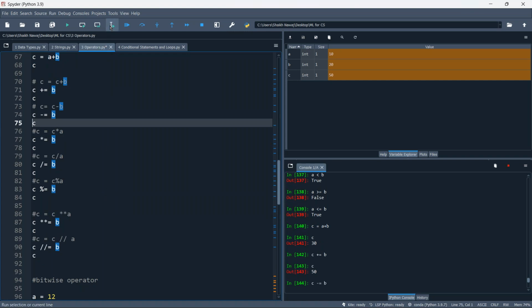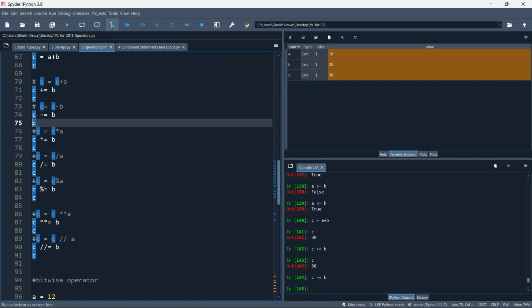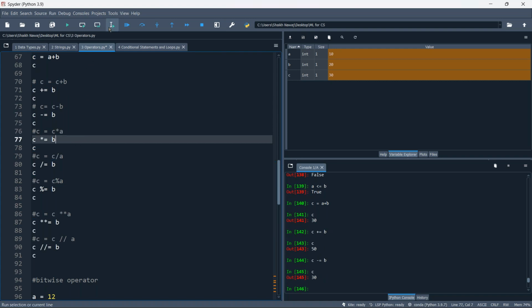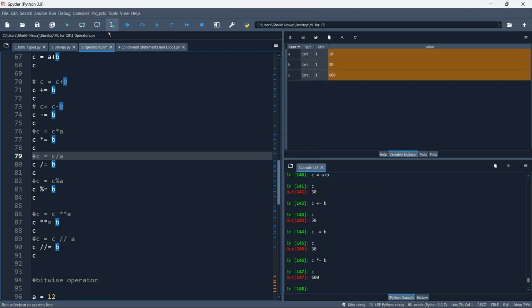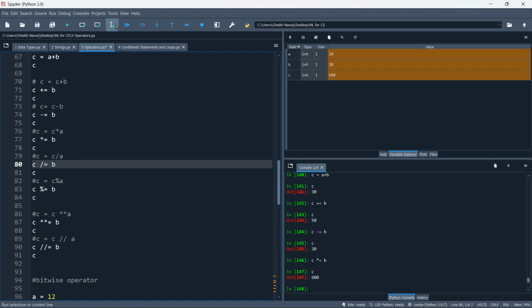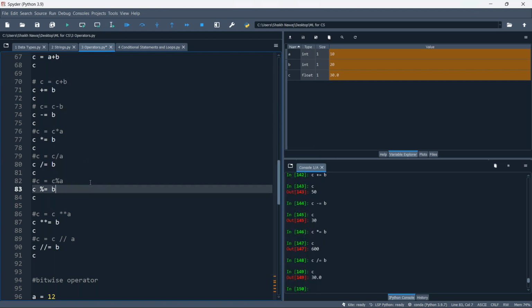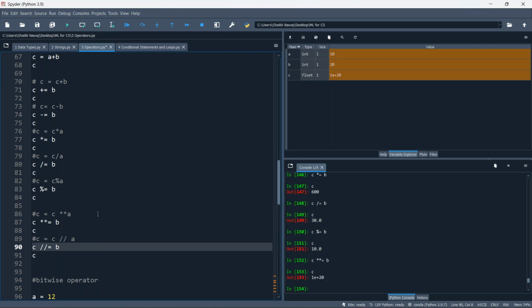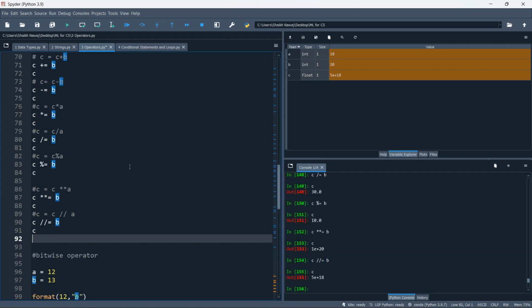Now this is c minus b. See the value. The c multiplied by b, see the value. c divided by b. And c modulus b. This is for power, the exponential, and this is for floor division.